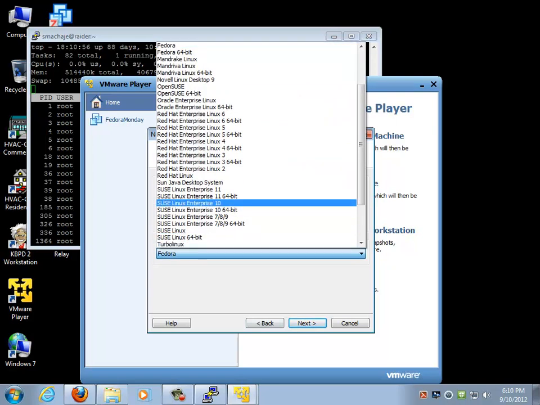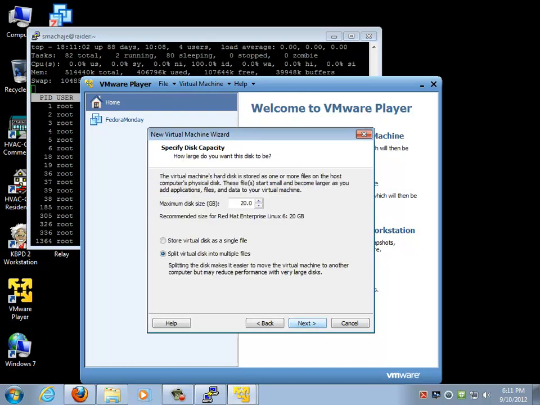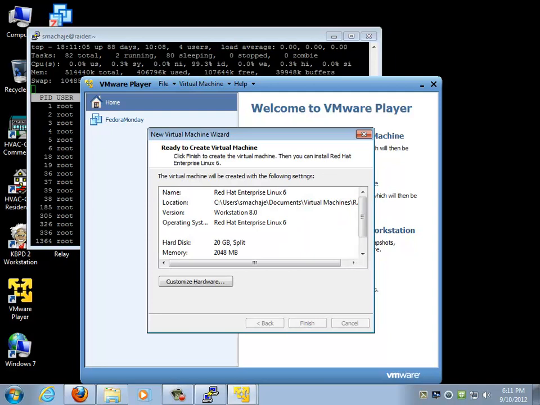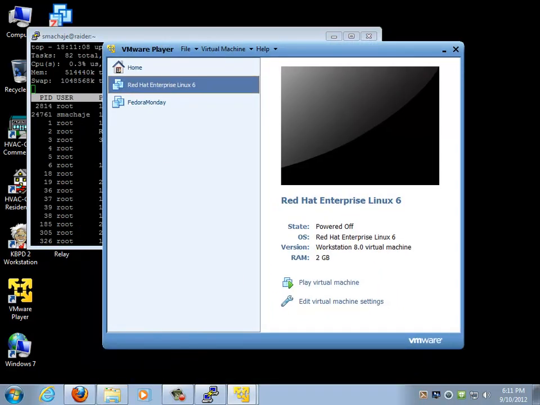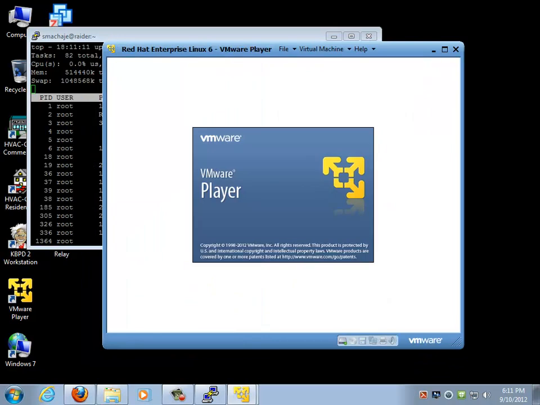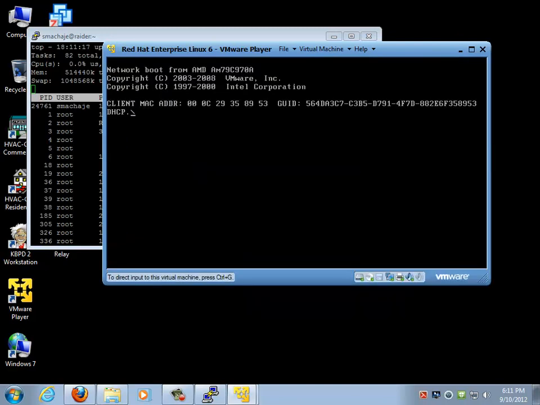In this system, I'll go with maybe something like Red Hat 6. I'll say next. This doesn't matter. Next. This doesn't matter. Finish. Okay, so I don't have the installation media for Red Hat 6, but what I'm trying to show is I'm going to run this virtual machine, and there is a key I need to press just at the right time to get into the BIOS.